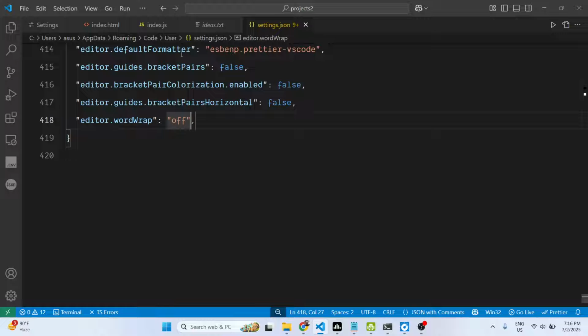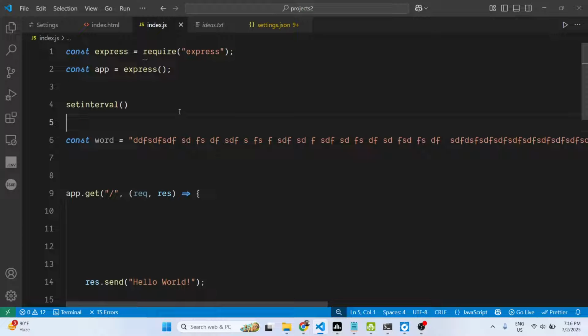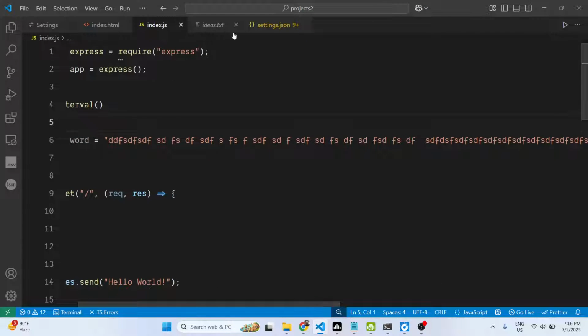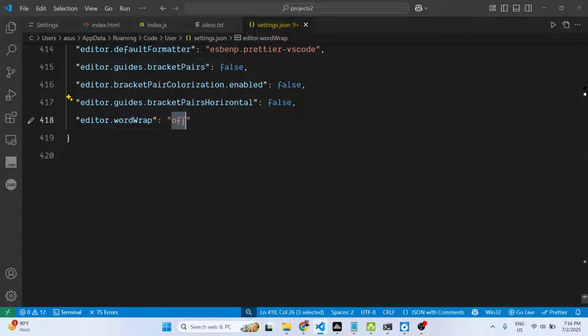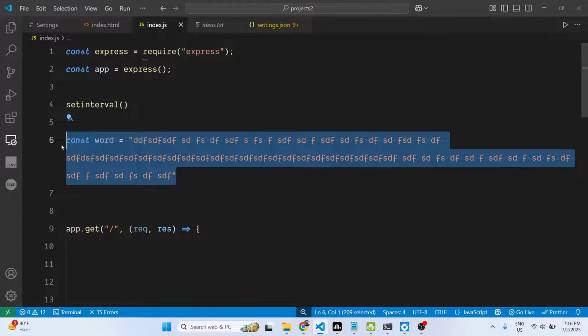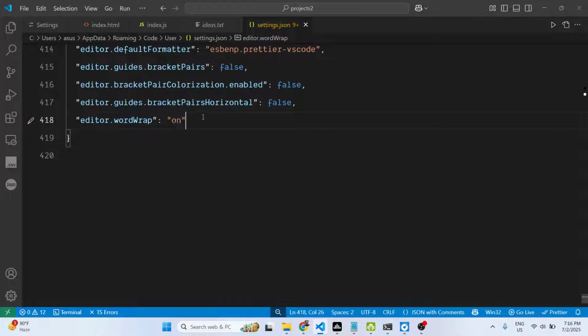So now what happened? When you disable word wrap, it switches to a single line, so you now have to scroll the code horizontally to see the entire line. But if I turn word wrap on, you will see it splits the entire text into multiple lines. I prefer this word wrap feature to be on, so by default it is on.